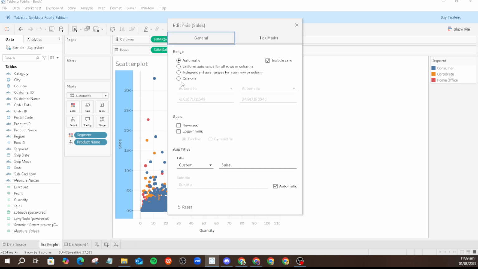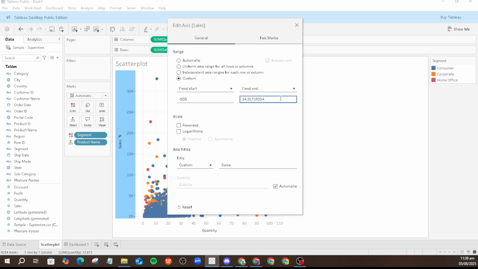Now let's incorporate some quantitative data. Drag quantity onto the columns shelf and sales onto the rows shelf. This action will structure your scatter plot, placing quantity on the x-axis and sales on the y-axis, which is a classic setup for scatter plots. To enhance the visual representation, click on Shape and pick a dark circle. This choice makes the data points stand out more vividly on your chart.